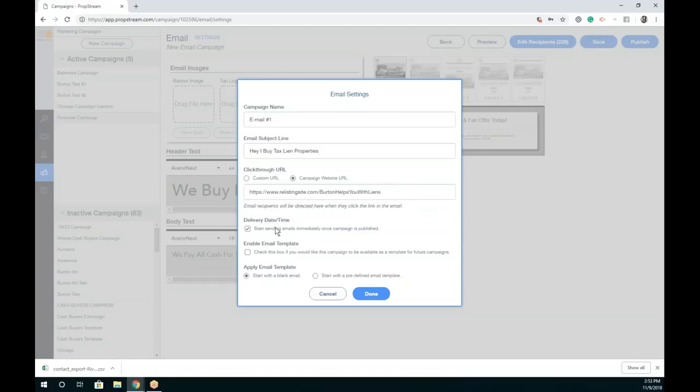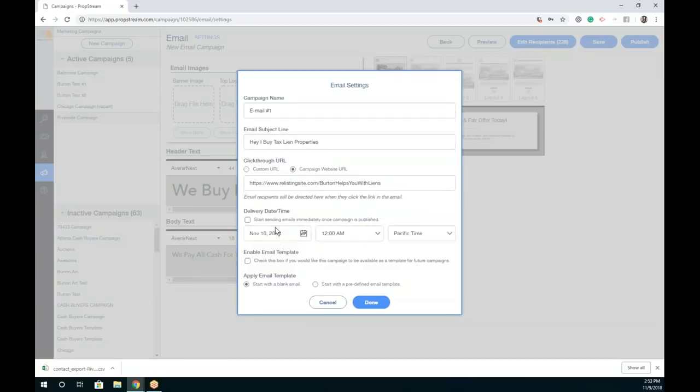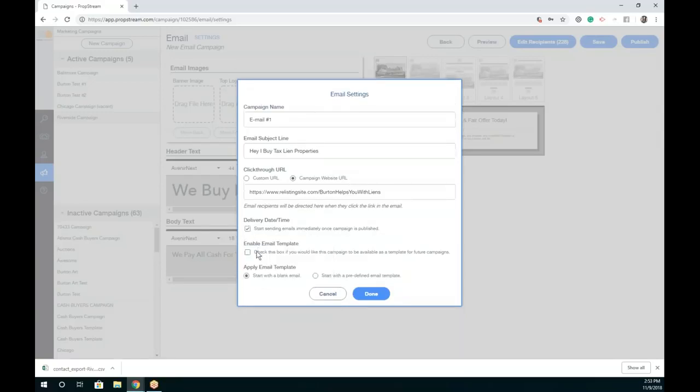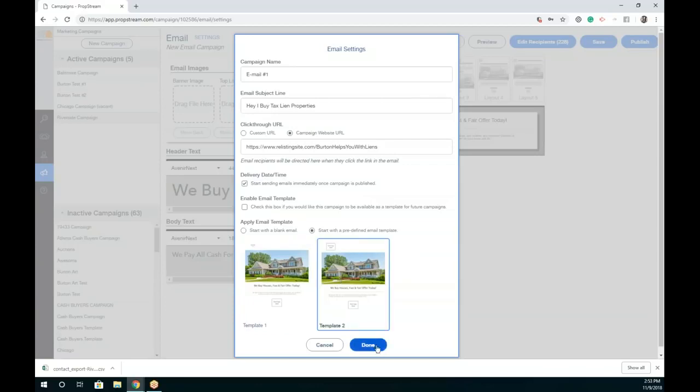Next is delivery date. We will send this out immediately, or we can send it out maybe on a weekend evening when everyone's at home. Next step is, do you want us to save your template? Again, check for yes, uncheck for no. And then the last step is, do you want to start with a blank email template, or do you want to use one of ours?